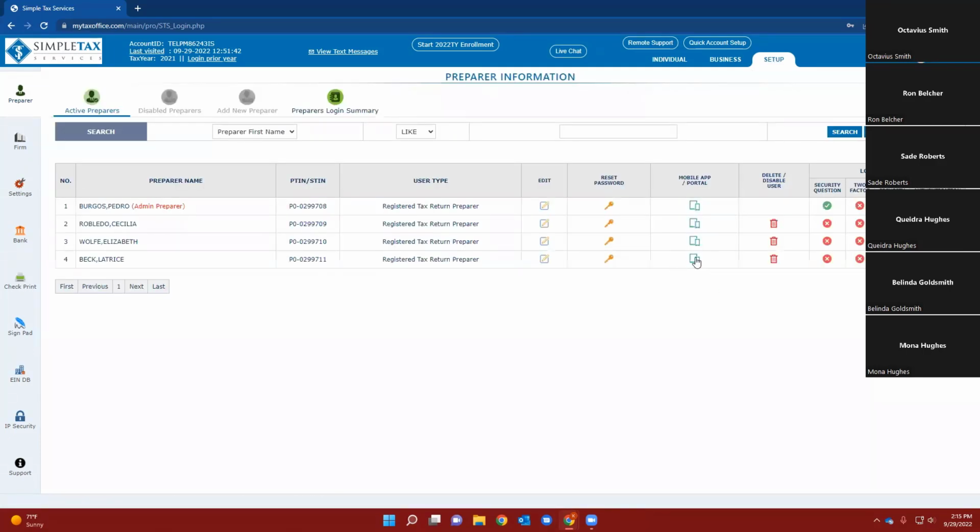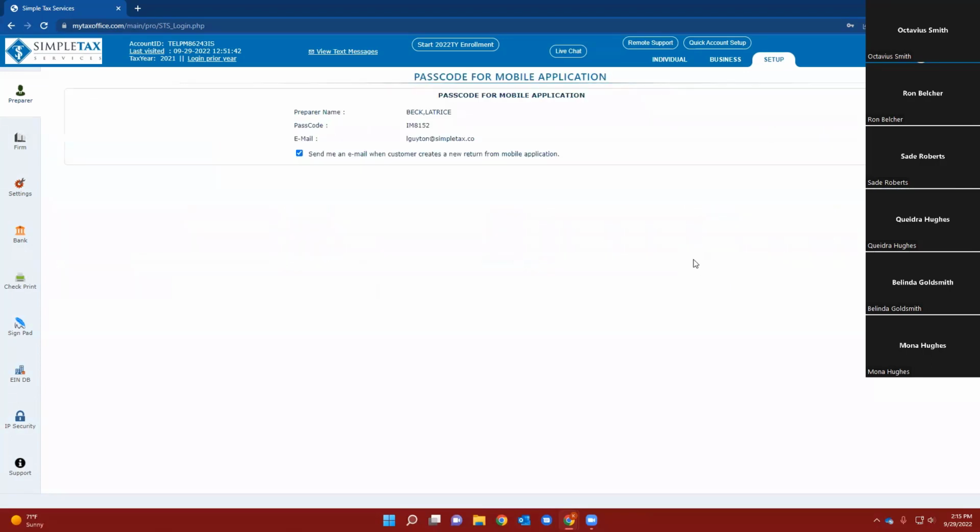So if Latrice wants to have all her customers send it to her, cool. Then we can set that, and Latrice would give them IM8152, and that is her passcode. So when the return comes in, it will be assigned to her automatically. So it's a matter of how you want to do it inside your own office. That's how we can make it work.